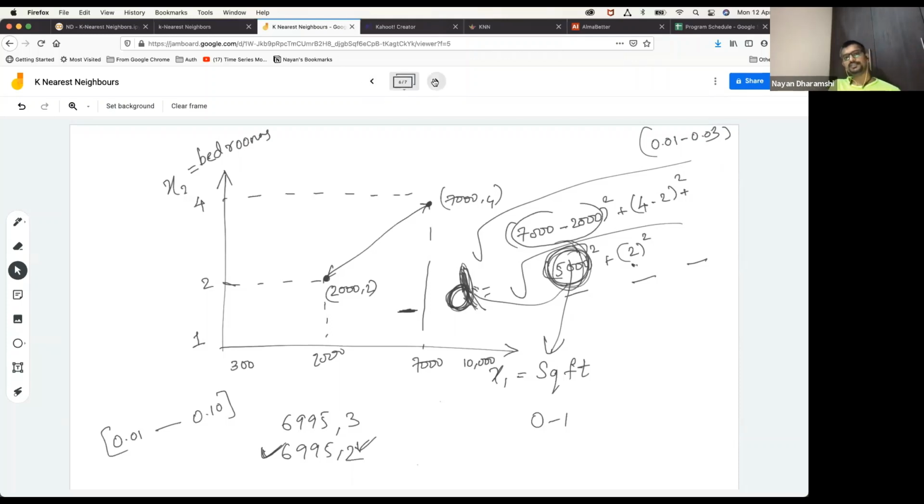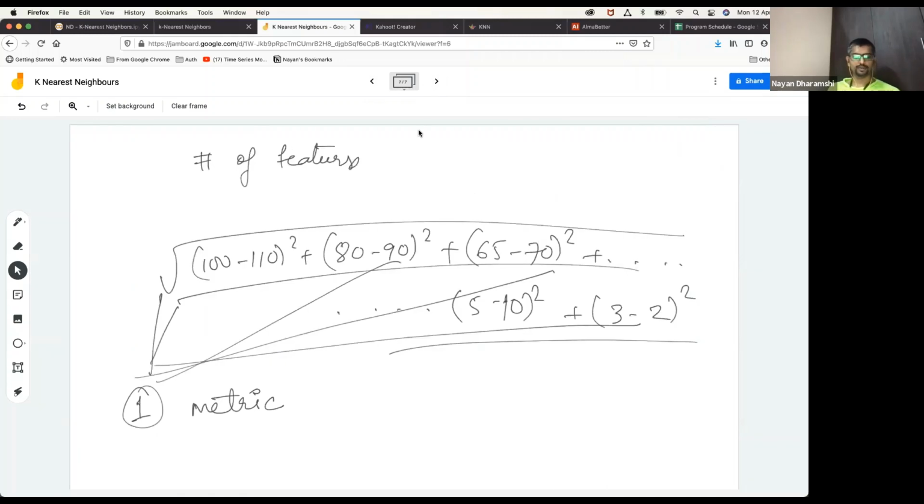So that's the second challenge. Everybody needs to keep in mind that if there are many more features, like 100 features or something, KNN is not a good algorithm there. Okay. Any questions? Is it clear why, with more features, KNN is not a good choice? Fair enough.